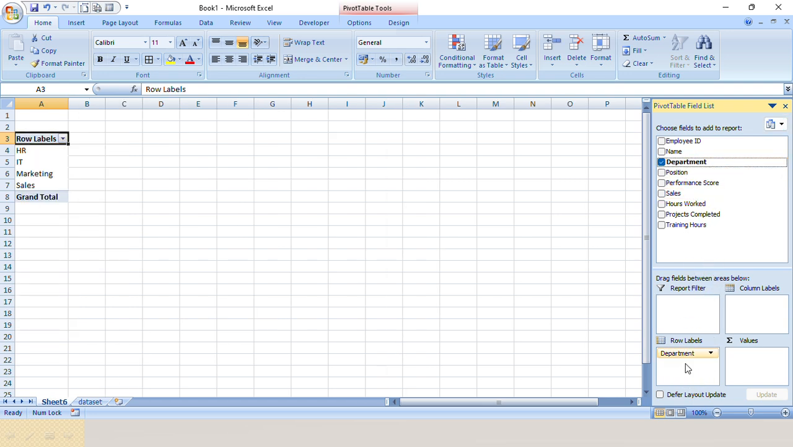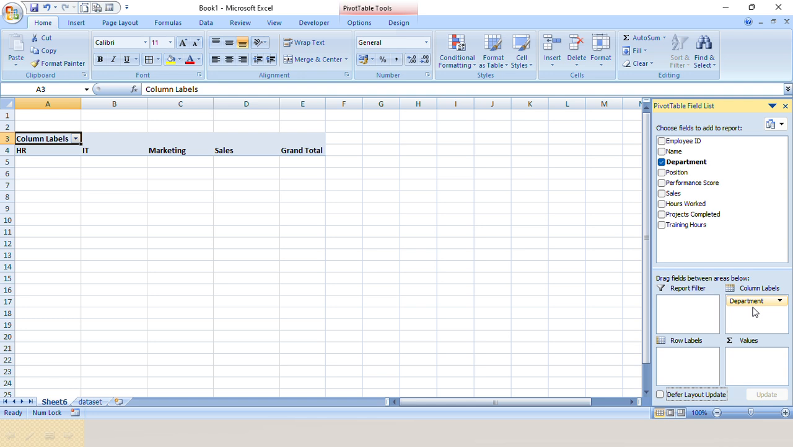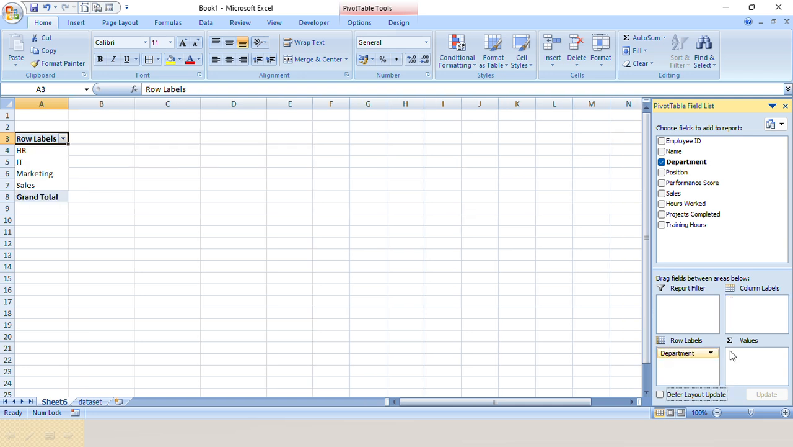Here I'm going to select the department as a row heading. See, immediately by dropping the department field under row labels, you can find all the department names as row headings. Suppose if you put it in the column label, they automatically convert to column headings. But here I'm selecting row headings, so I drop it in the row labels option.